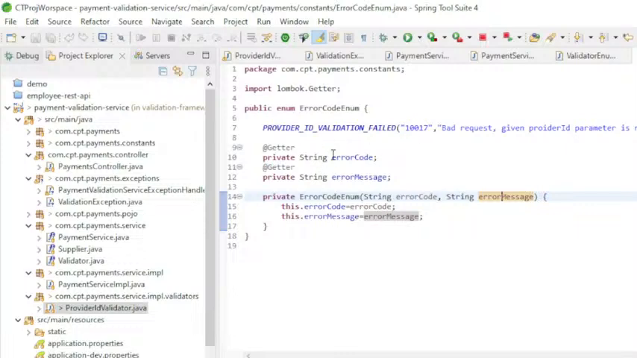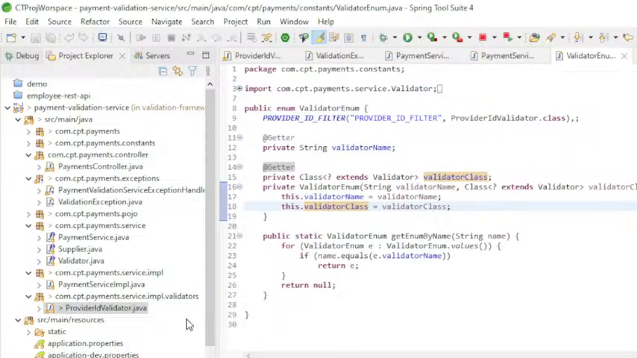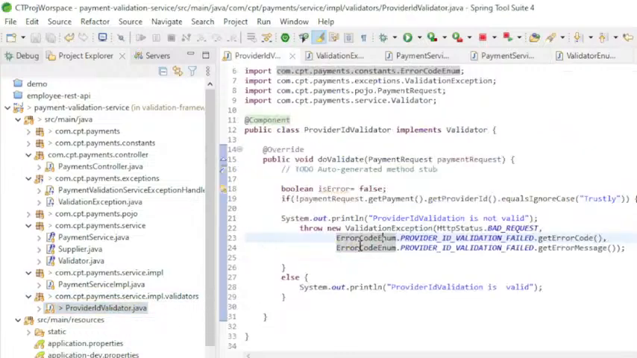When we are giving a provider ID validation fail, it will go and fetch both the things, the code and the string. It will pass here and set the error code and error message, and this will come through to our payment plan validation ID, and it will be throwing the message.